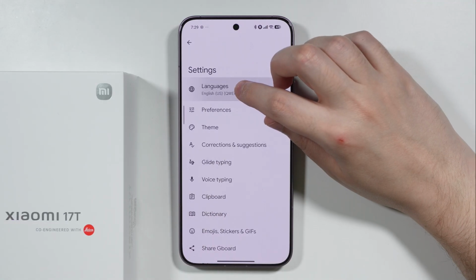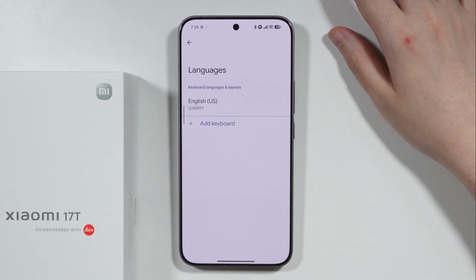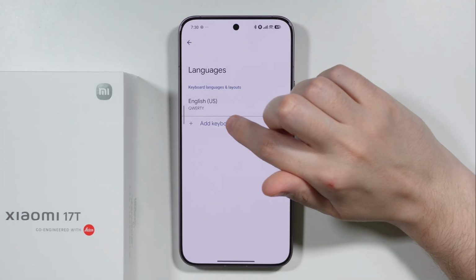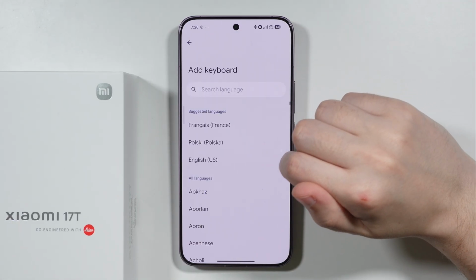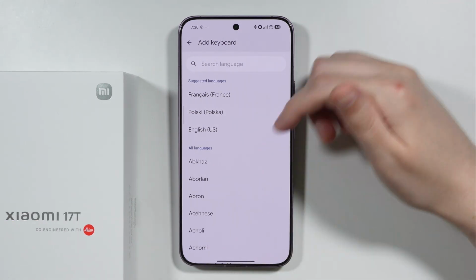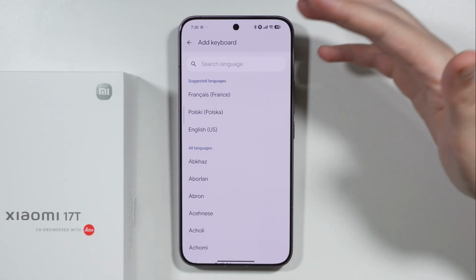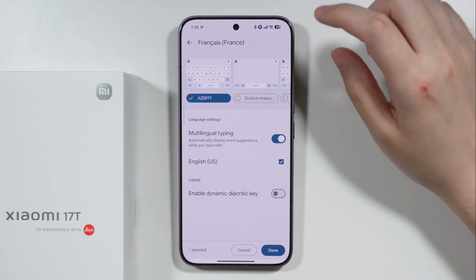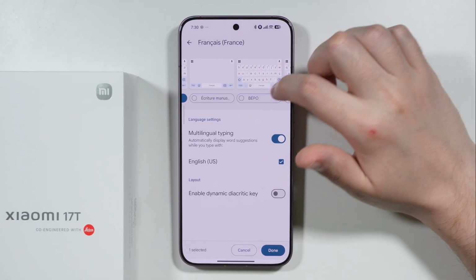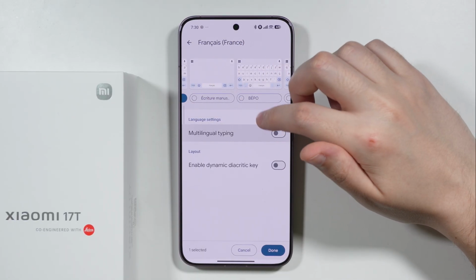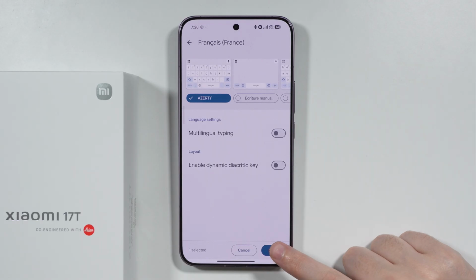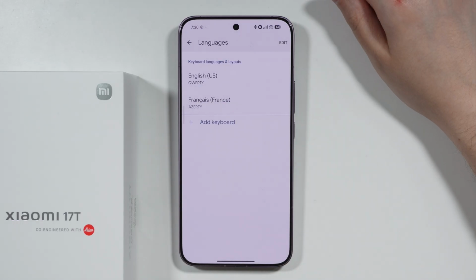Now in here we're gonna find the languages option, and in order to add or change the language, first we need to add it anyway, so we're gonna choose add keyboard, and then you can choose the language that you wish to use with your keyboard. So let's say I'm gonna choose this French language over here. You can also choose the layout and whether multilingual typing should be enabled or not, but once you set everything up, you can tap on done in the bottom right corner.